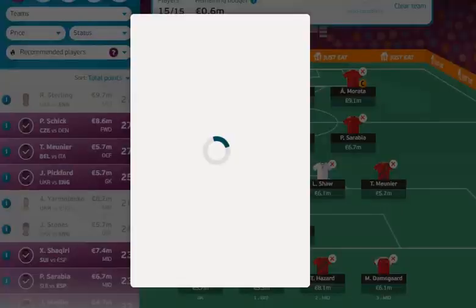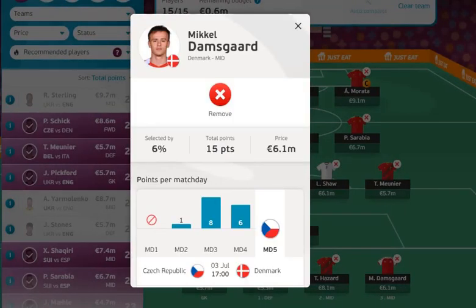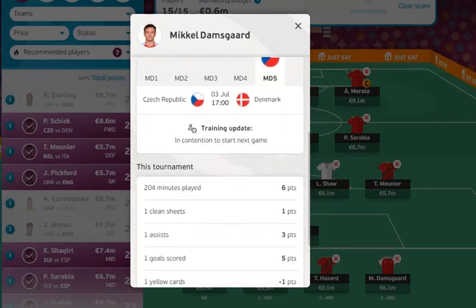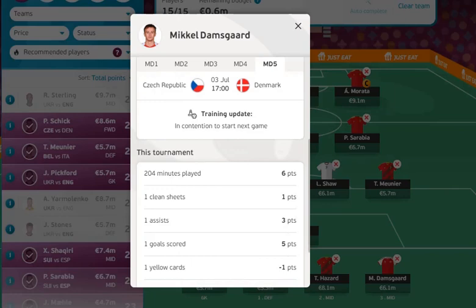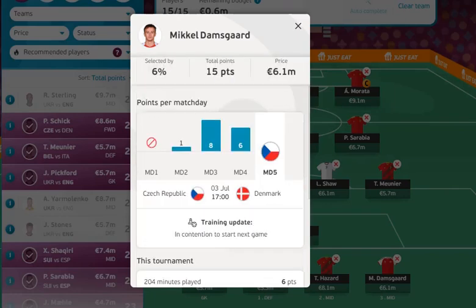Looking at Damsgaard, he's only 6.1 million. Denmark are looking very creative, like I said. He's only selected by 6% of teams. He's 15 points. He's 1 assist and he's 1 goal scored. So he's a nice pick and a bit of a differential as well.